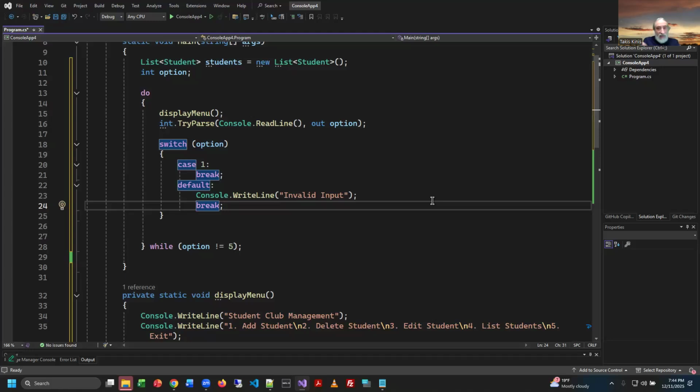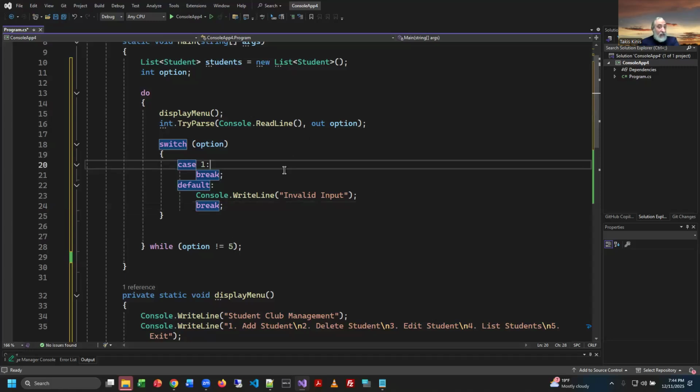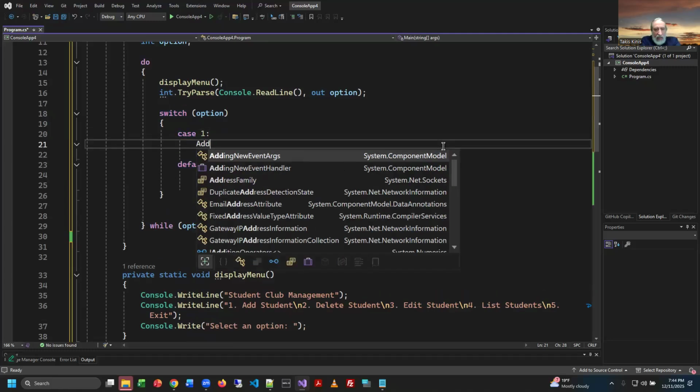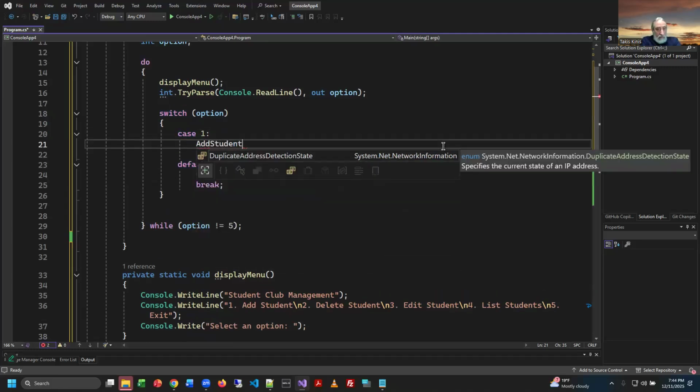If it's not valid, you say invalid input. And you just keep putting them back in the menu. You know, so it's really kind of a very simplistic, but also elegant way to kind of handle the issue. All right. But if we do case 1, well, case 1 is to add a student. So we're going to create add student.